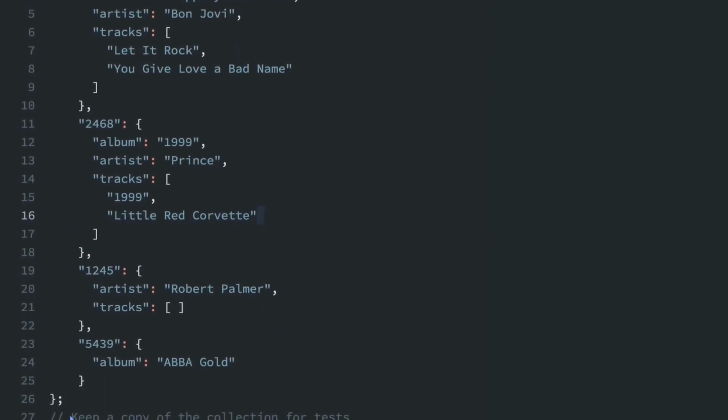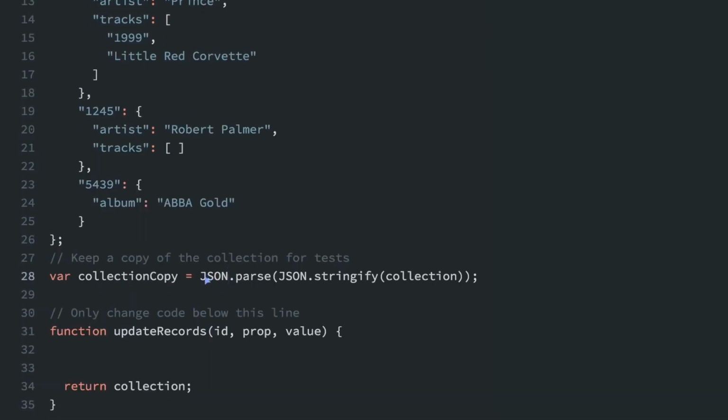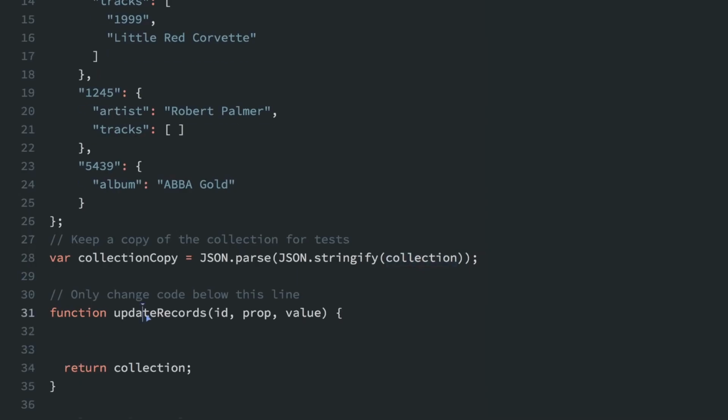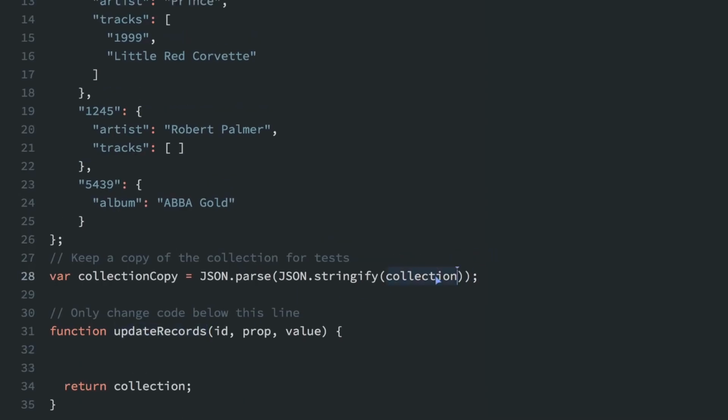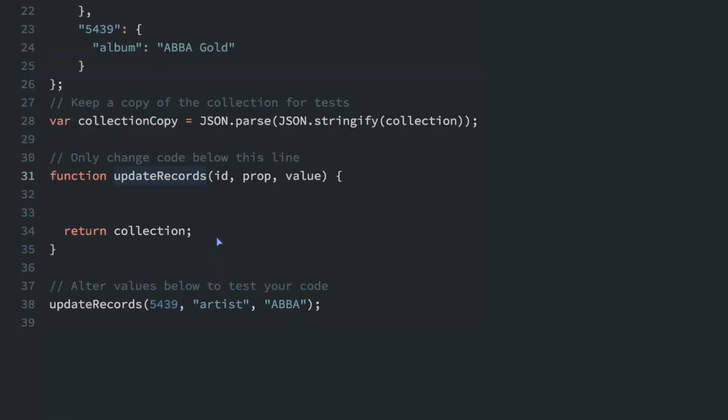So if you look right here, the comment says, keep a copy of the collection for tests. This JSON.parse and JSON.stringify and then collection, this is just a fancy way in JavaScript to make a copy of the object. Remember, in our function, we are going to be changing the collection object, but we want to have a copy of the original object before anything was changed. So that's what that's for. So let's go ahead and do that. We're just updating this function here, this update records function.